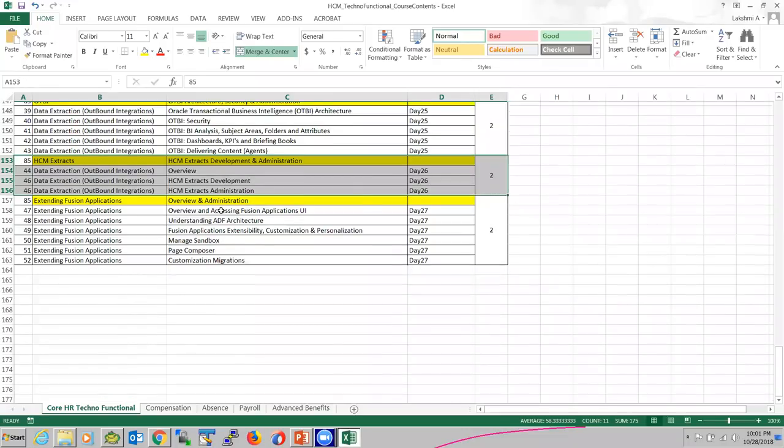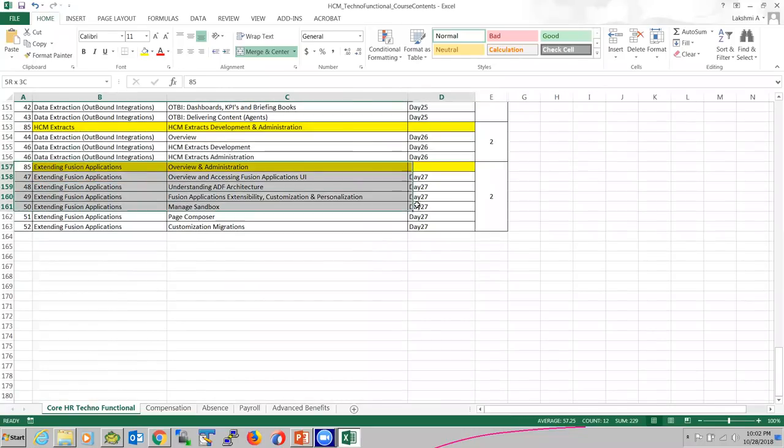That's what we do. And the last one in the core HR is extending the Fusion applications, basically how we can customize and extend them. I'll talk about various ways of extending, customizing, and personalizing the Fusion applications, what tools we have available, what is Page Composer, what is Application Composer, and what is available in Human Capital Management to do any specific customizations. Once you do the customizations, how do you migrate them from one instance to another?